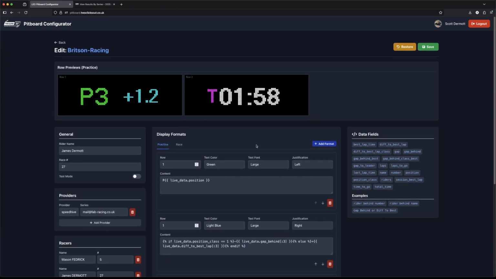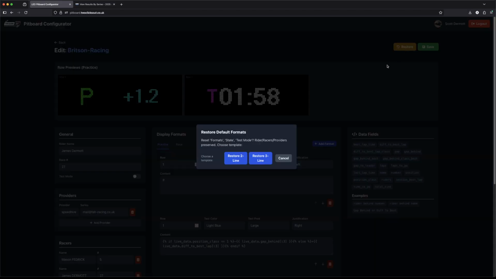At any point, if you mess up and you get an error message, let's say I put in an invalid value here, just type the word invalid, it's not going to display it. If I put in some invalid characters, I'm just trying to trigger a preview error, not going to happen. But if I do something I'm not happy with, you always have the ability to hit restore. So if you mess up, you can hit restore.